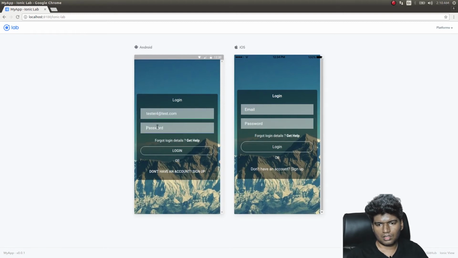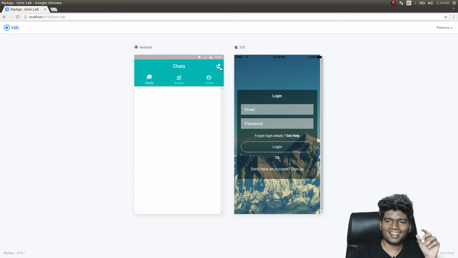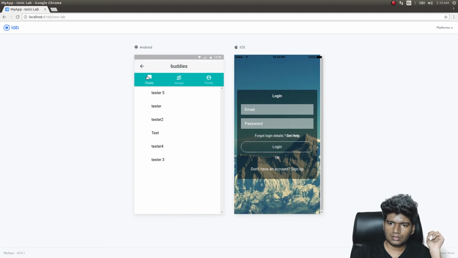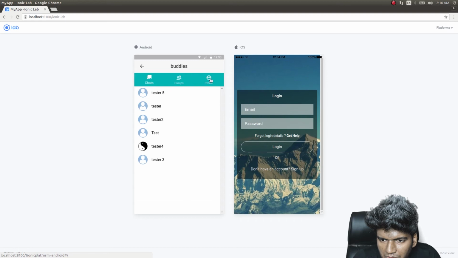Tester4@test.com, and then add the password and click on login. Okay, now you can see that cool button on the top right corner, right? Let's click on it and see what happens. We get our decide functionality. But what's this? It's strange, right? We get the tabs here as well.